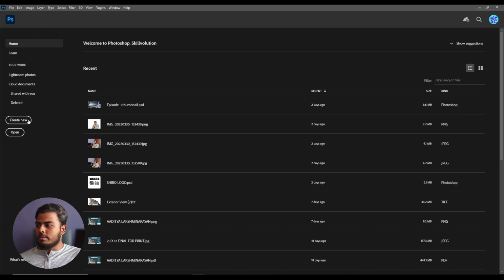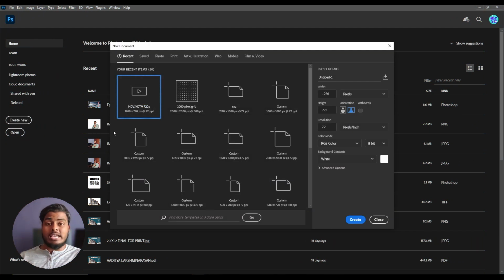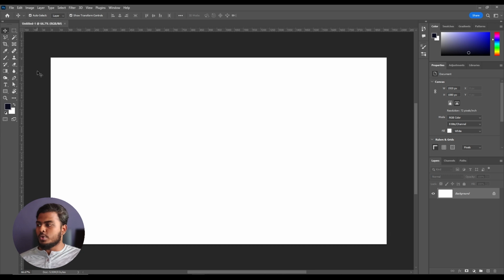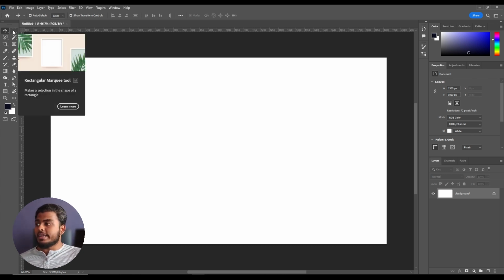So as he said, today we are going to see about selections in Photoshop. So let's move on to the Photoshop. I am creating a new document here. Last time we discussed how to save our own preset. We saved one preset in the last video. You can see the settings have changed as per that saved preset, and we are going to create a new document. The first selection tool we are going to see is the rectangular marquee tool.